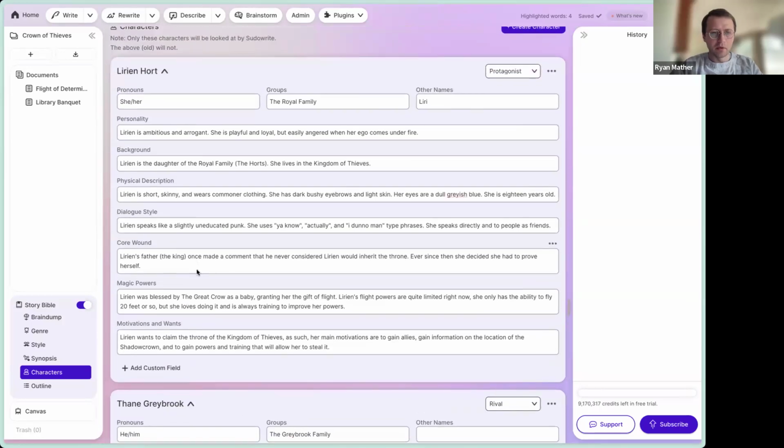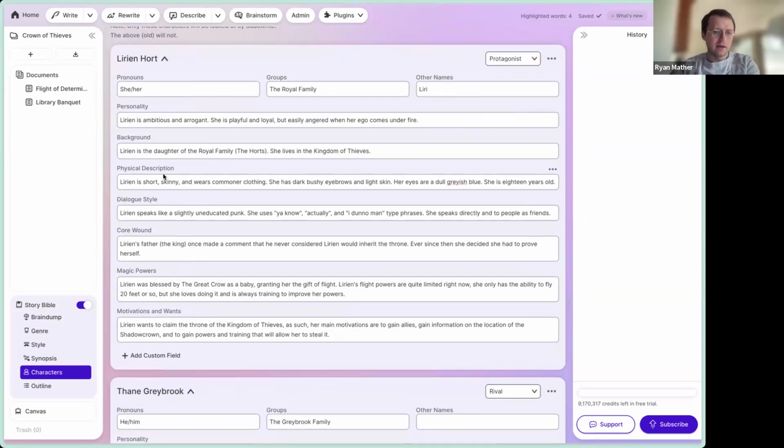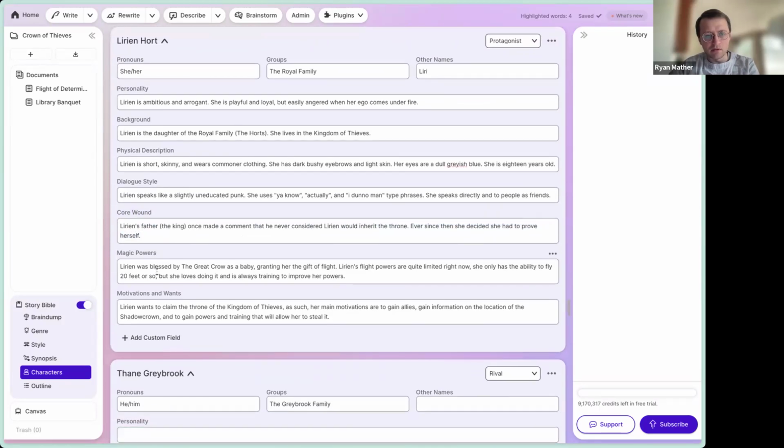So what have I put here on my character sheet? I have added a few things here. Core wound. Lyrian's father, the king, once made a comment that he never considered Lyrian would inherit the throne. Ever since then, she decided she has to prove herself. That's really more for me than for the AI, to help me think about that, but it'll bring it in sometimes.